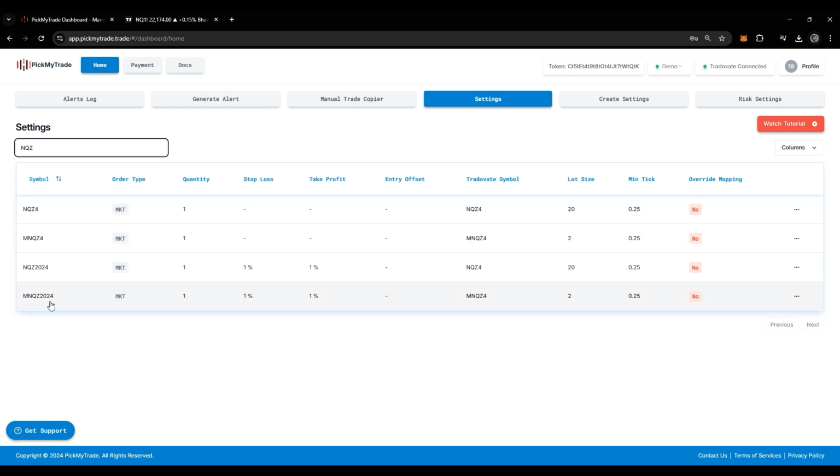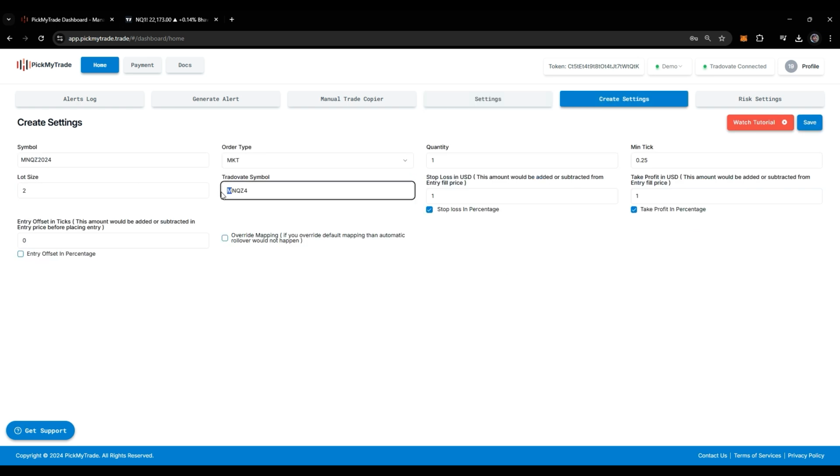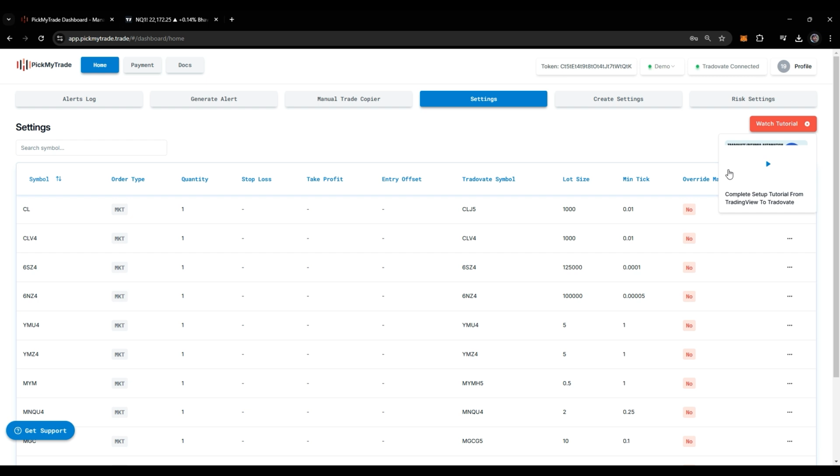new setting. And if someone wants to overwrite the settings, let's say if anyone have alert on MNQ and wants to place trade on NQ. So then you can update your settings, so just put here as NQ. So whenever trade comes on MNQ, then it will get placed for NQ. We have a tutorial here, so you can watch it.